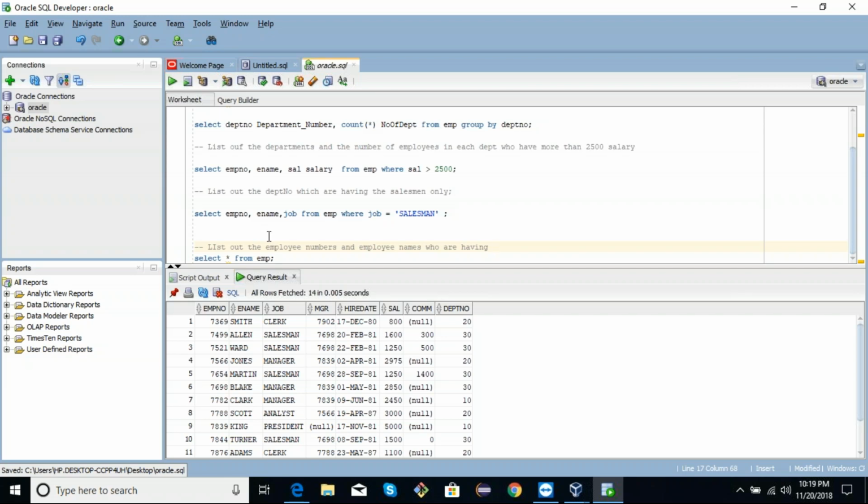I just want Smith 69. No. How to build this? Or having more than one manager? No, right? The same person doesn't have. Okay, let's build this.